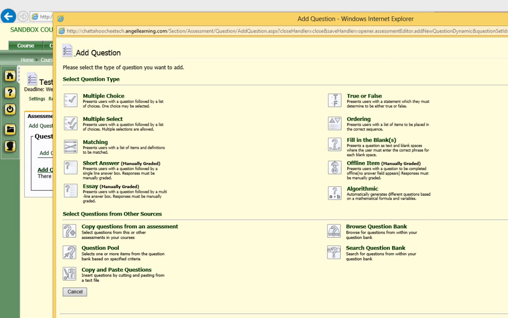When this window opens, you have two choices. You can create brand new questions for this test by selecting the type of question you want to create under Select Question Type, or under Select Questions from Other Sources, you can copy questions from a question bank in any course in which you're an editor. You can copy questions from any assessment in any course in which you're an editor, or you can copy and paste questions from a text document on your computer. Let's create our own questions under Select Question Type, and we'll start with a true-false question.